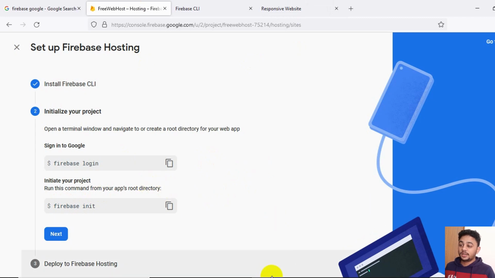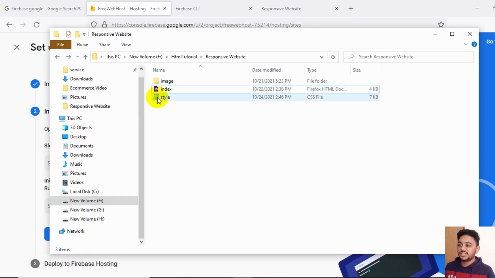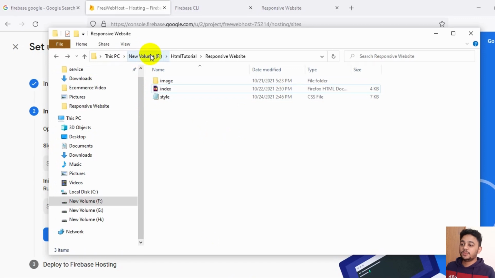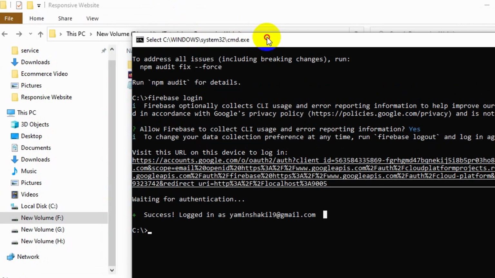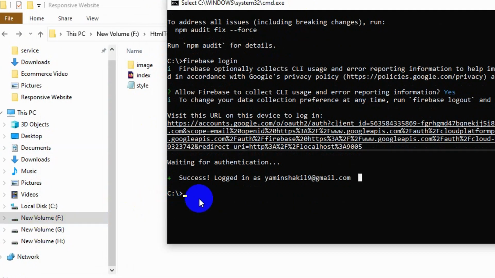So for it, here you can see that my project is inside the new volume F, and our project is inside the HTML tutorial and responsive website folder. So for it, let's go back to our CMD, and first we'll go to our new volume F directory. We'll say F and then colon, and press enter. And here you can see we are currently in the F directory.